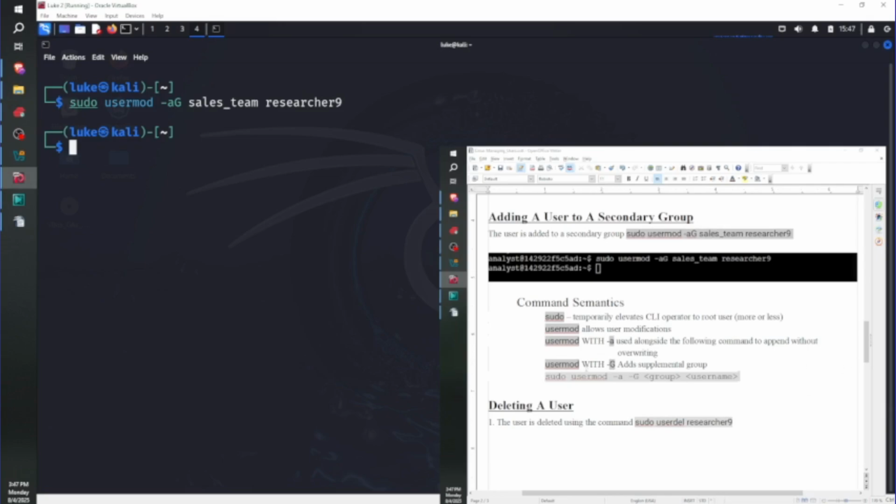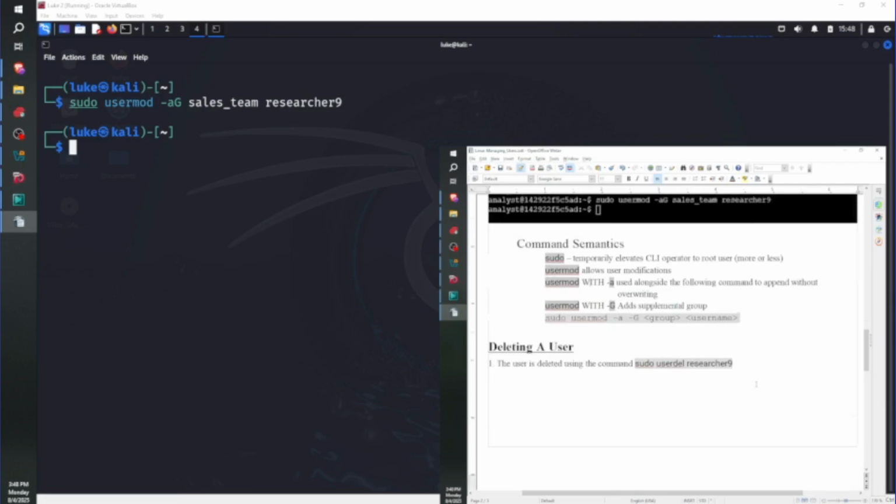Again, here are the command semantics. Usermod with -a is used alongside the following command to append without overwriting. That's the secondary part, not overwriting but appending. That's why it's an a. And then the capital G adds the supplemental group. So sudo usermod -aG group username.